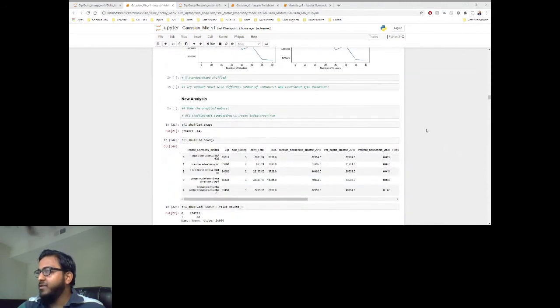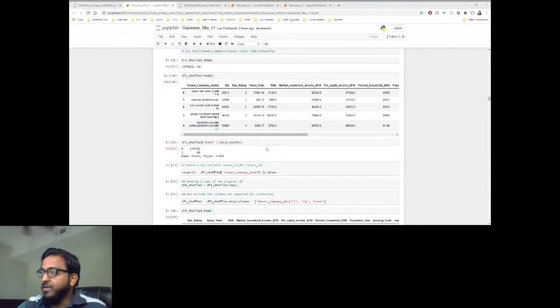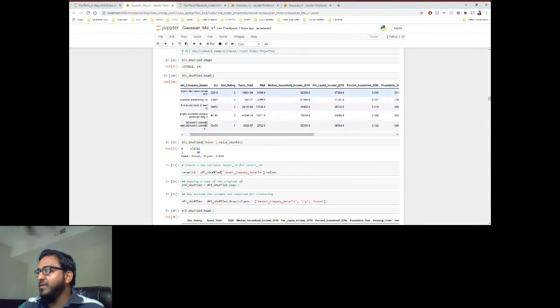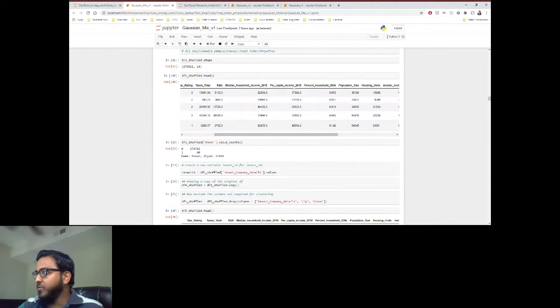So the idea is, we have a particular data set, and here we have different features acquired from third-party data sources. There's a star rating, which talks about the efficiency of a building. The lower it is, the less efficient the building is. There's how much taxes that particular property pays. RBA means rentable building area, how much area in square feet that property has to rent out to different tenants. And then there are some macroeconomic indicators, which are household income and per capita income, and these are on a zip code level basis.